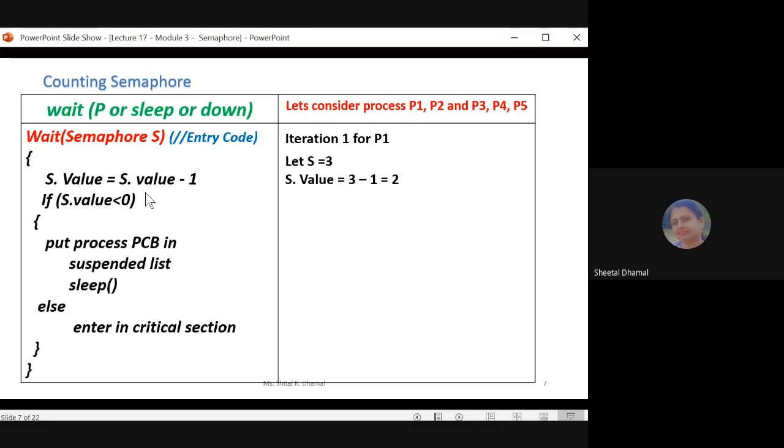Then the current value of the variable s, or semaphore variable, is equal to 3. So in the entry code we are decrementing that value by 1. So 3 minus 1, which is equal to 2. Okay, so that value is decremented to 2.